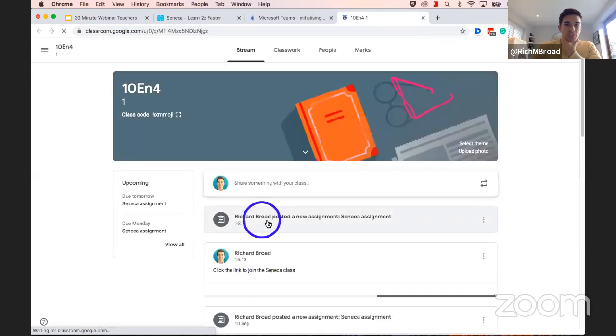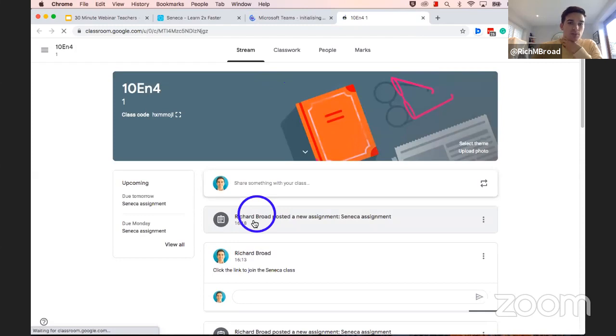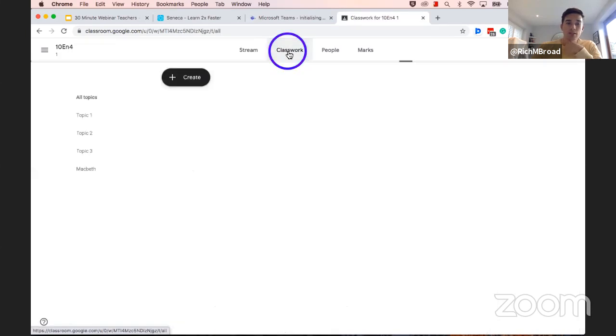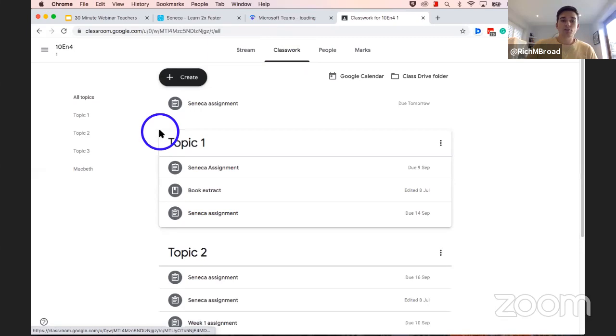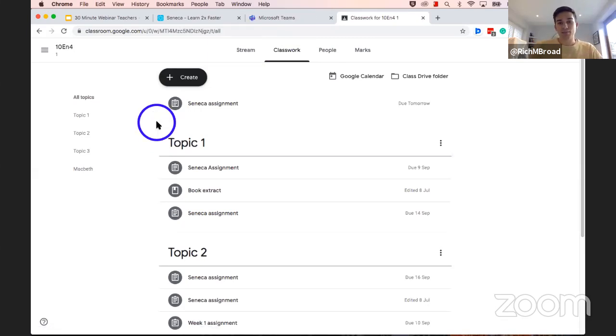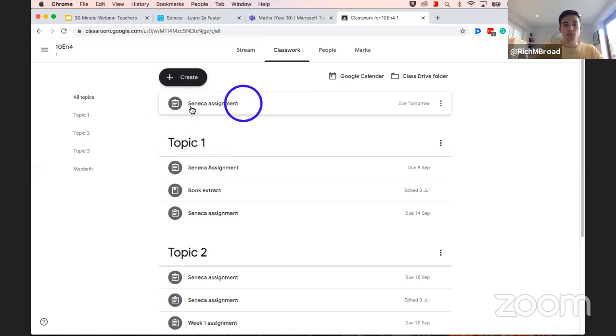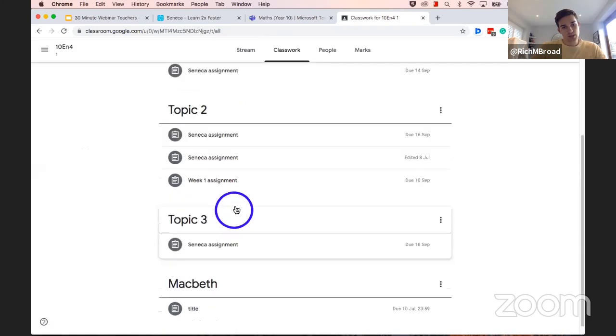And there you go, you'll see it's gone into that stream, that message board that we talked about. This new assignment has been created by me. But this, as an assignment, will also pop into the classwork section. Now, again, remember, whatever you see on Google Classroom is exactly the same as what your students see. So in terms of the layout of it, this assignment I've just created, you'll see that it's just popped up at the top here. And that's because I didn't select any topic for it to go under. If I had selected a topic, it would have just popped under one of these topics below.